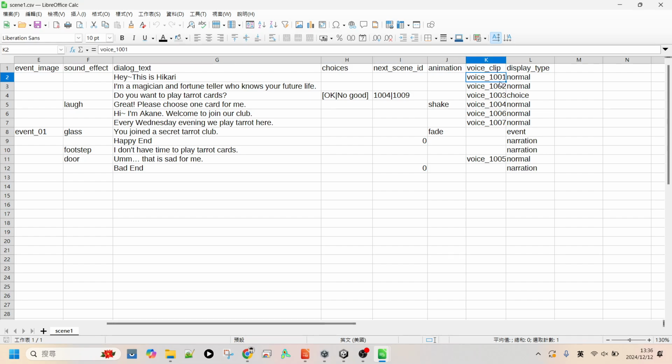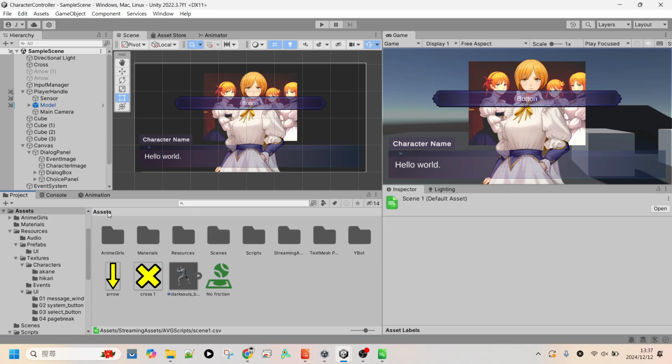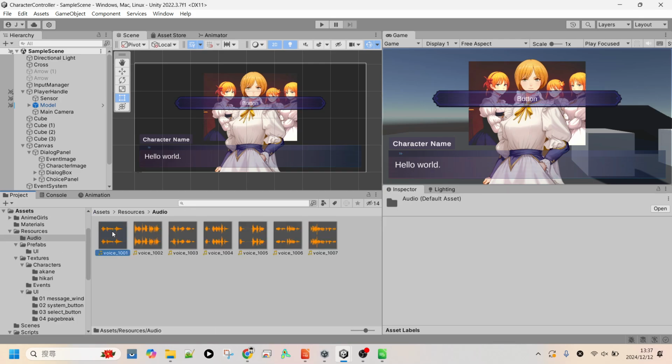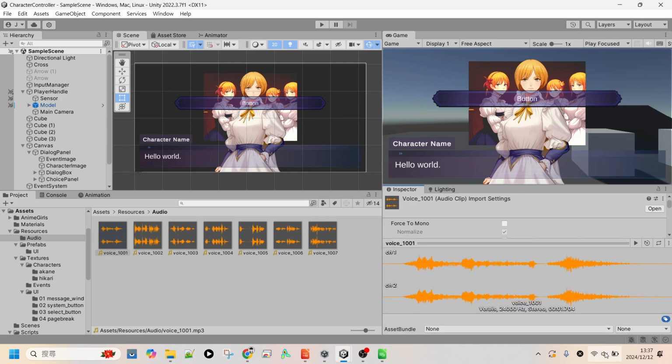And next we see the voice clip. For this dialogue, we're going to play this audio file at the same time. We will play voice underscore 1001. Let me play the audio file for you. Okay, resources, audio. Okay, this is the one. Voice 1001.